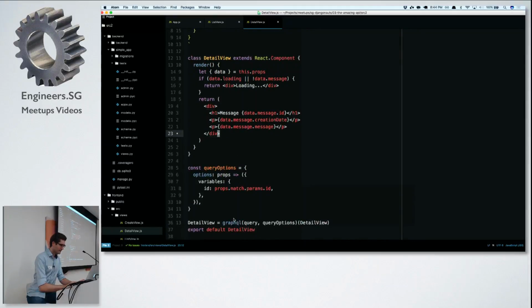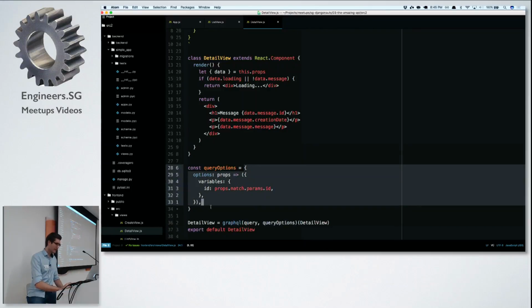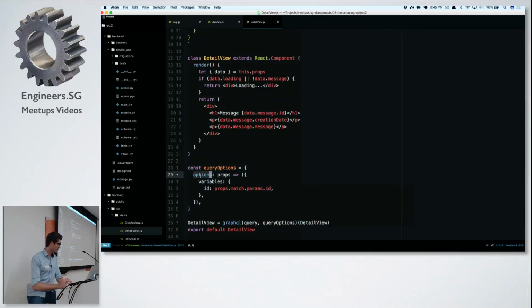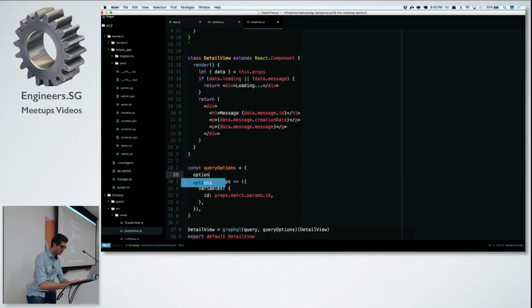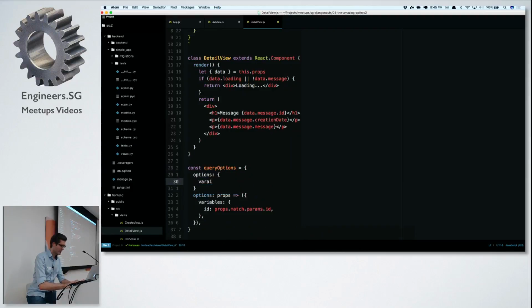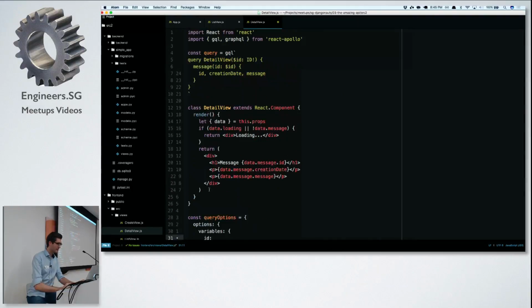Okay, but now there's a difference. Usually we pass our query into the GraphQL decorator, the wrapper component. But this time the query can't just work by itself. It needs to have this ID variable. So we need to pass in query options as well. And query options is simply a JavaScript object that has one field called options. That field could be just like this: options, variables, and this is another JavaScript object, and here these have to be the same names as the variables up here. Okay, so ID 1.